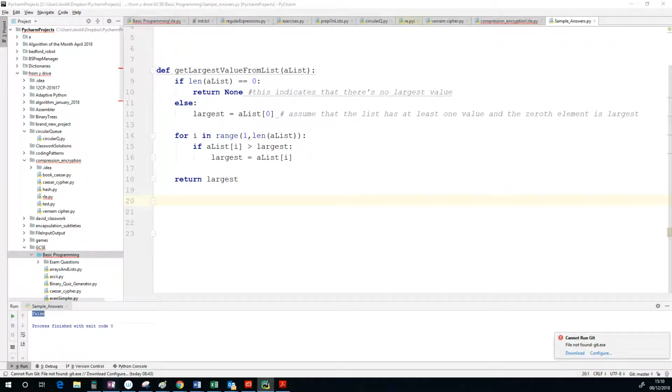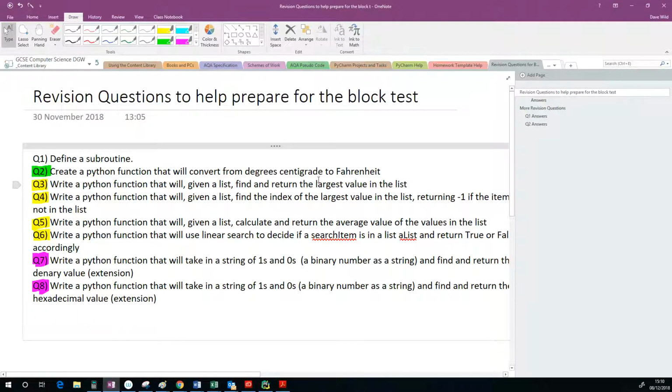Right, okay, the next question is question 4. Write a function that will, given a list, find the index of the largest value in the list. Now, what do we mean by that?